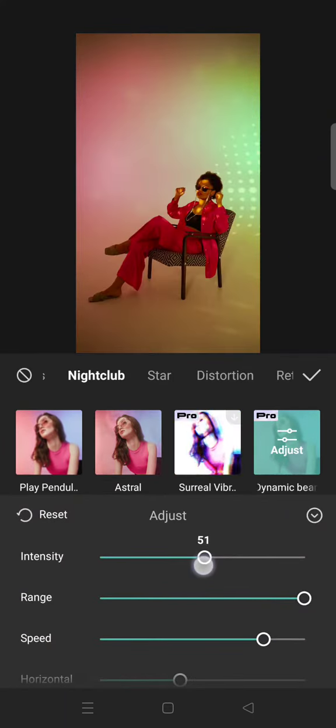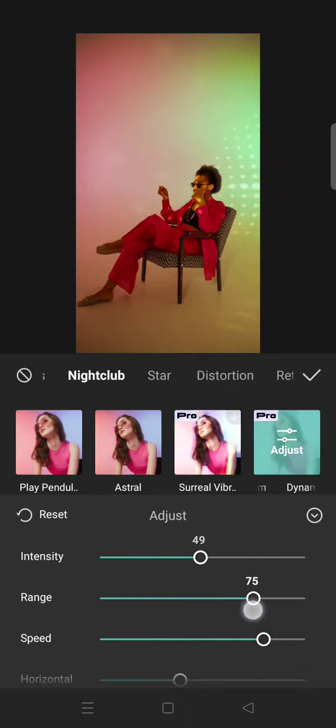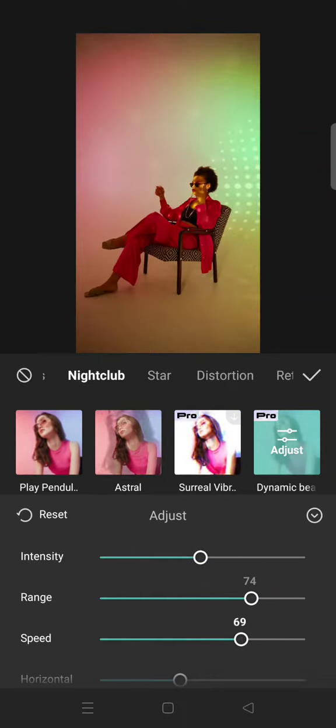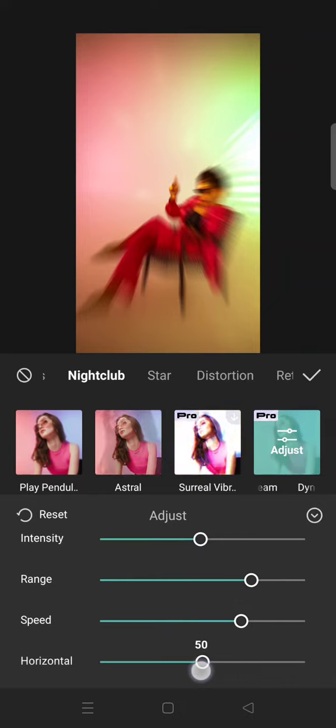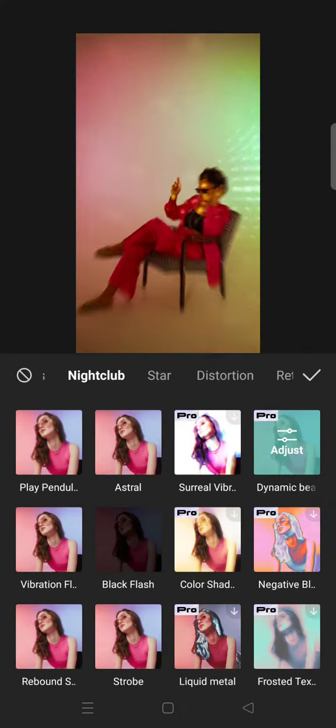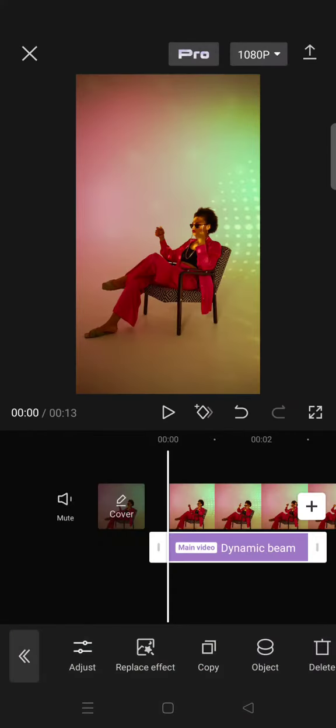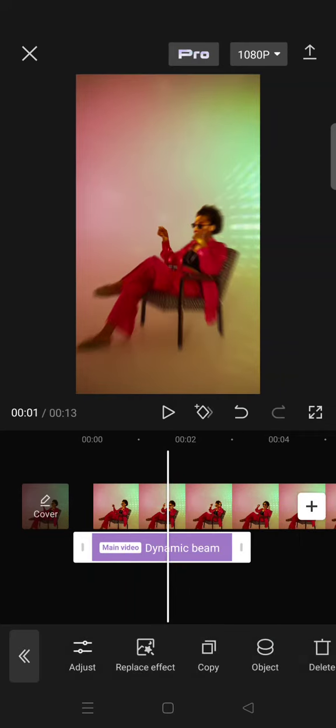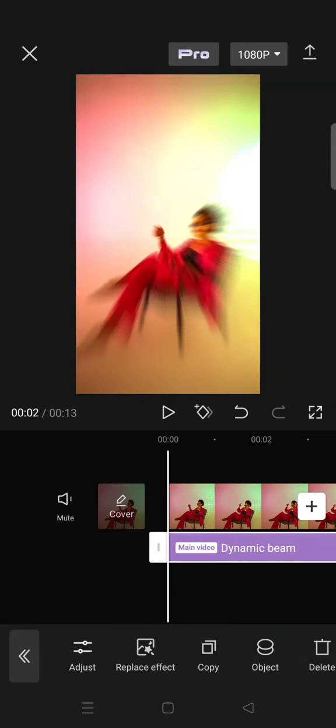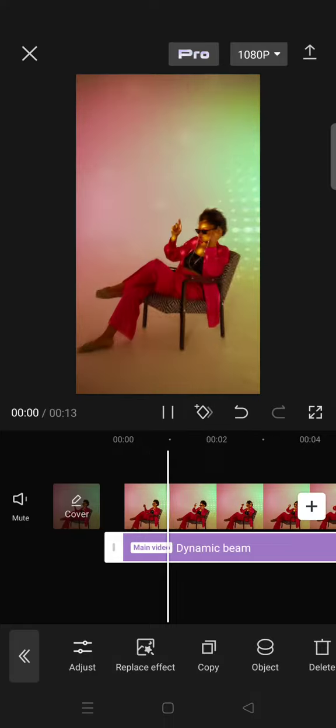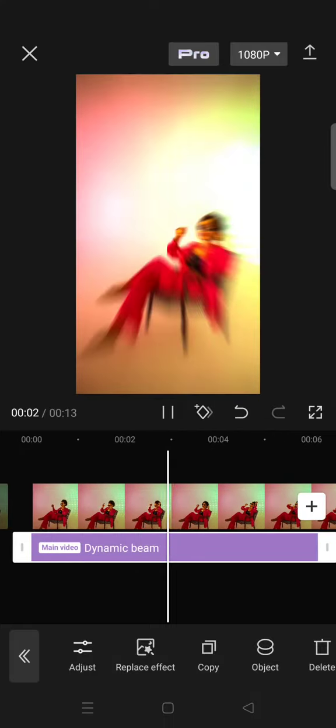You can adjust the intensity, the range of the effect, the speed, and also the horizontal. And after that, just click on the check icon, and now the effect will be applied to your clips. This is the result.